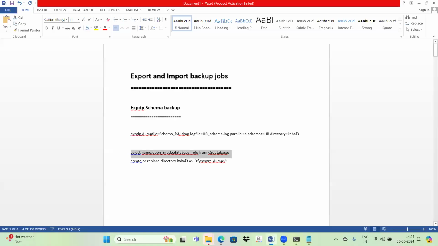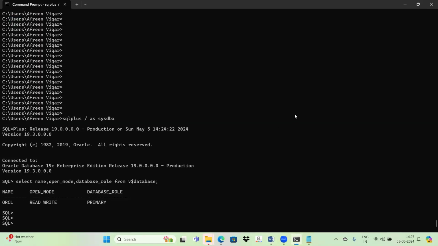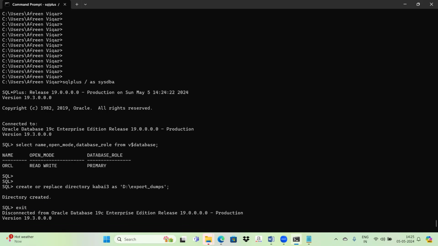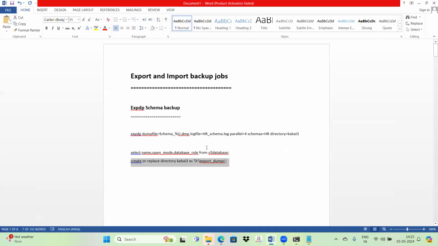Before taking this table backup, you have to create a directory, where we store the dump files. So those dumps are stored in this directory. For example, this is the command to create the directory, create or replace directory. Kabai3 is the directory name, and you have to mention the path. I'm mentioning the path under D drive under this folder. So it is created. So let's start with the export of table.